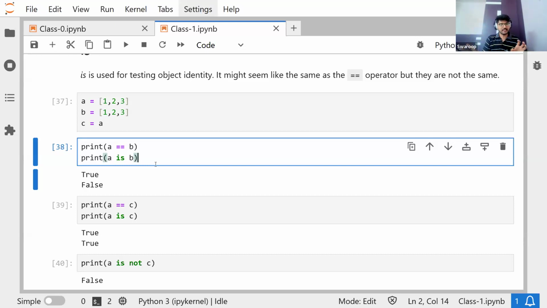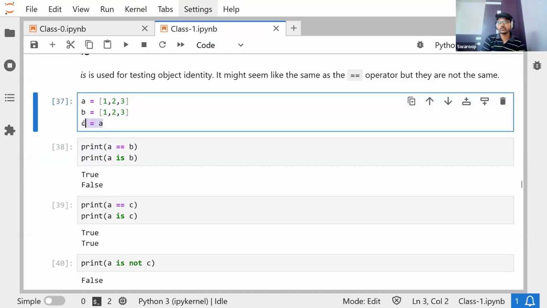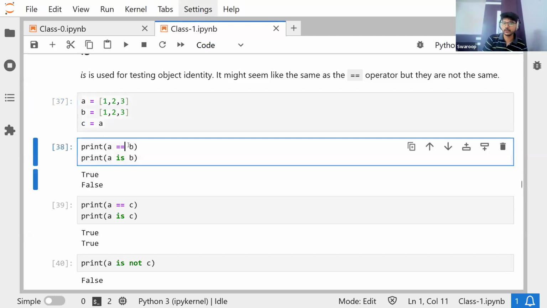But if it is not the same coin, but the same value, so it's a different 5 rupee coin but still 5 rupees, the value is the same, then double equals becomes true. That's why we see in both the cases it's true, because the value is the same. But when you do C equals A, what you're saying is you are not talking about another 5 rupee coin. You're saying C is also the exact same 5 rupee coin, or in this case, the exact same list. Because it's the exact same thing, is becomes true. But if they're two separate things, because they are separate, is would give you false. But since the value is the same, the double equals would be true.